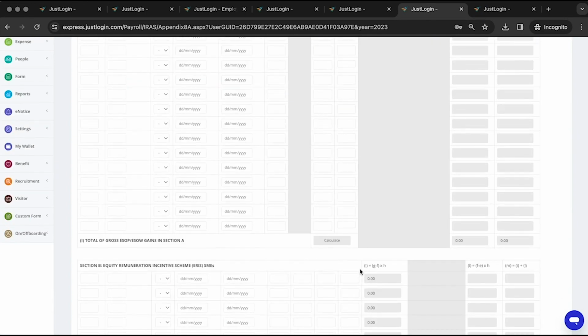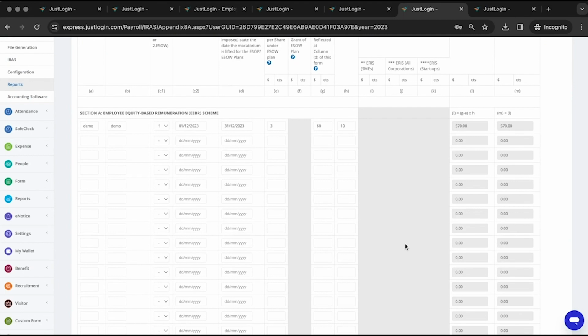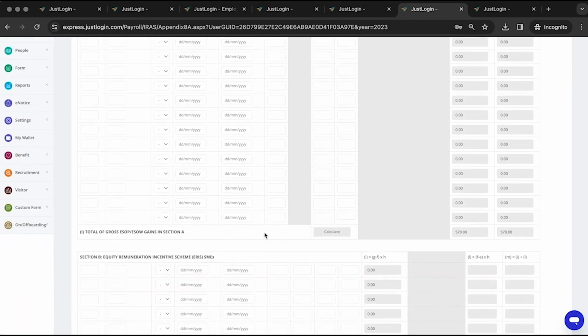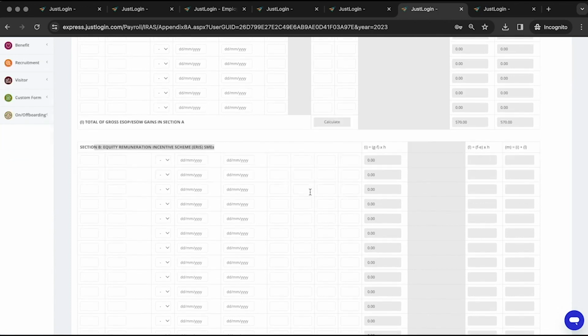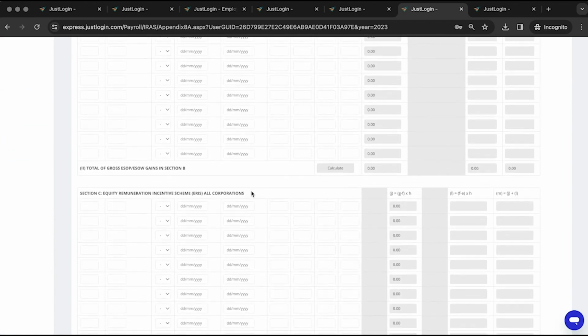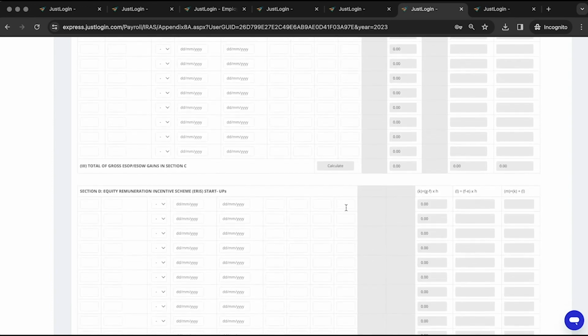Once information has been added, click Calculate. The system will load for a while. And done, we can see the total here now. Here, Section B, Equity-Based Remuneration Scheme for Small and Medium Enterprise. Section C, Equity-Based Remuneration Scheme for Corporations. Section D is Equity-Based Remuneration Scheme for Startups.